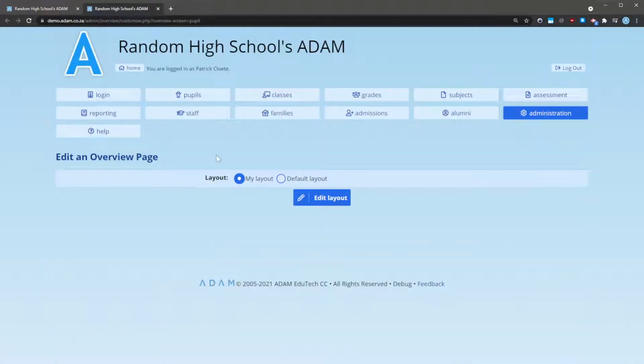I also have privileges in this profile to change not only my layout, but the default layout for the school. The default layout is one that will apply to any staff members who have not customized their own layouts. Again, remember that this applies equally to pupils, families, and staff members. I'm going to concentrate on customizing my layout so that I don't interrupt the view for the rest of the school, for the rest of the staff members.